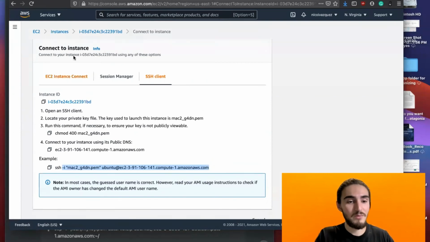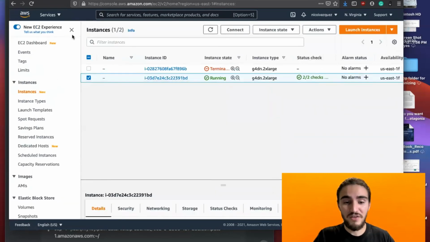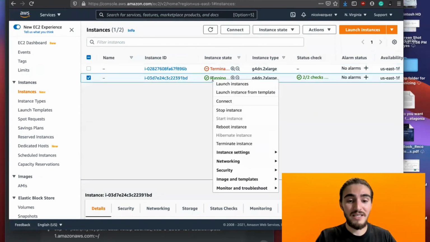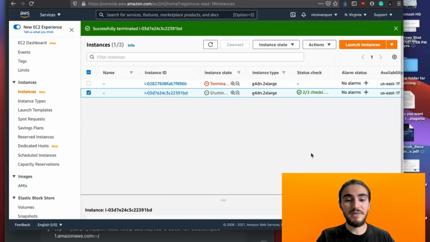We're done with this instance, we want to turn it off. Please make sure to turn off your instances. If you're not done, just like I did this other one, terminated, you're gonna want to click here and you're gonna want to terminate your instance. Terminate, now it's done, it's shut down, it's over.